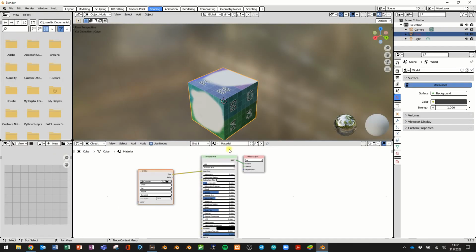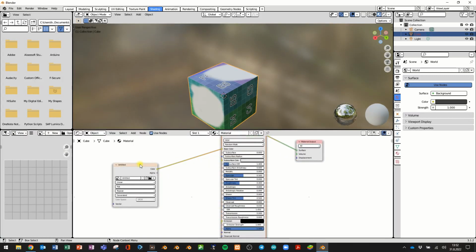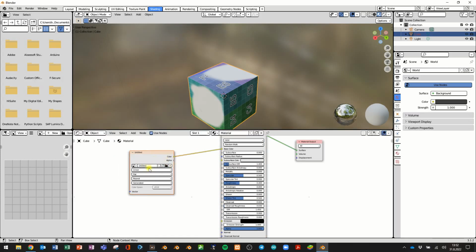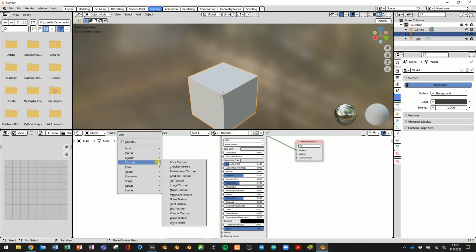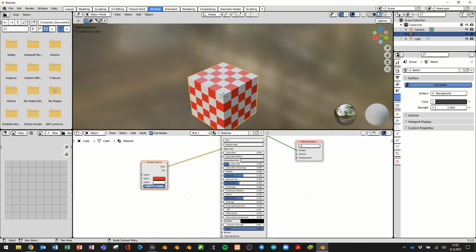Shading is where the actual magic happens regarding your mesh's look and feel. You can have a texture map in here, or you can lose this, add another texture, make it a checker texture. One of the colors can be bright red and the other bright white, and you can take the color into the base color and you have a cube that is colored like that.